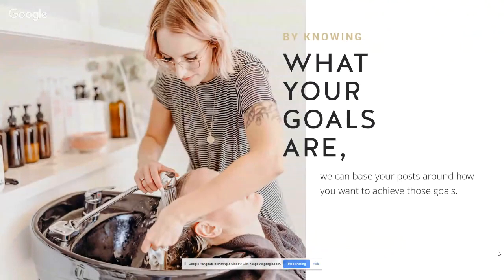By knowing what your goals are, we can base your posts around how we want to achieve those goals. So for instance, let's say that your goal is to gain more clients in the salon, and maybe you are following somebody whose goal is to become an educator. So you see them on Instagram and they post a photo of a client and then they talk about their formula that they use. And so you think, okay, obviously that stylist I follow is successful on Instagram. They're posting about their formula, so I'm going to do the same.